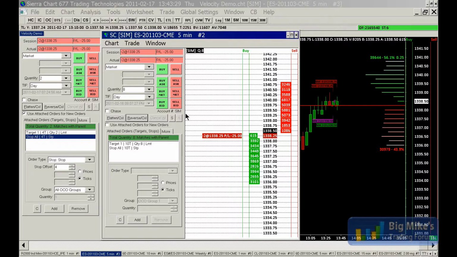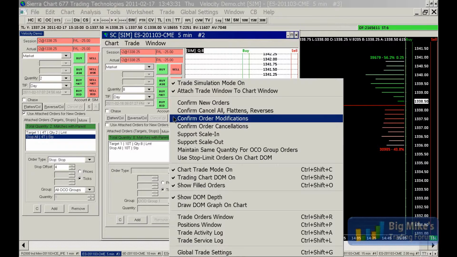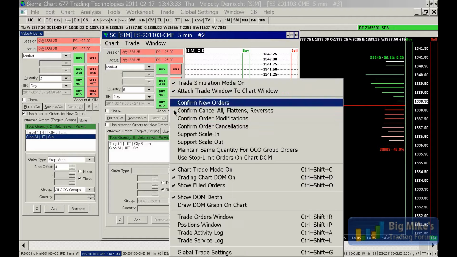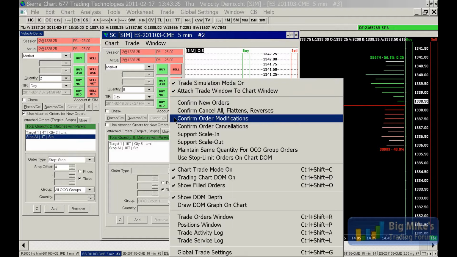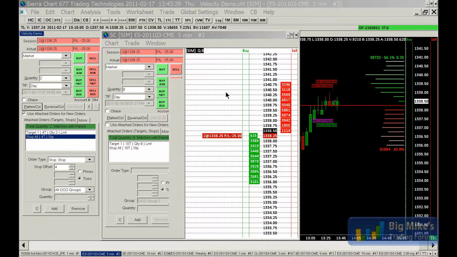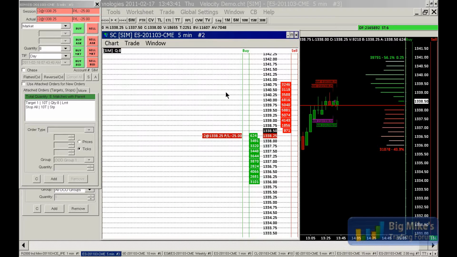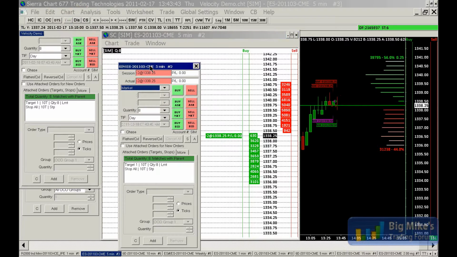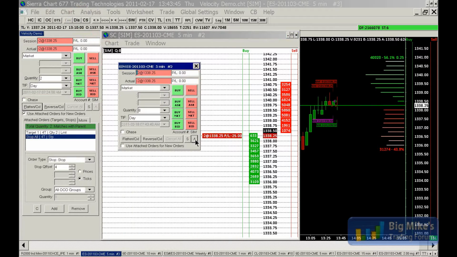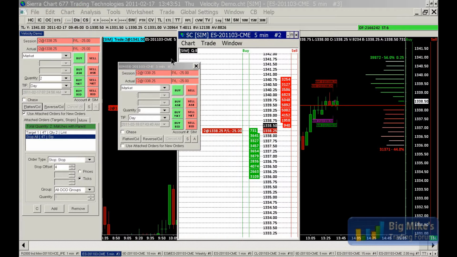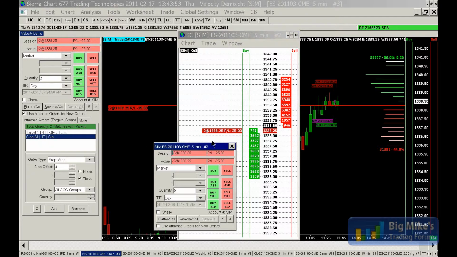If I want to, I can also detach this trade window from the DOM just by clicking the S button here. Then I'll select attach trade window to the chart. So now it's detached, and I can click this A button to make it even more compact. And then I'm just going to change the width of it. So now it's a much more compact view.